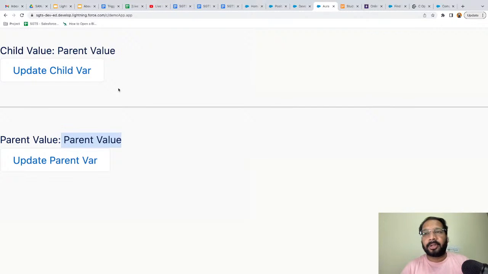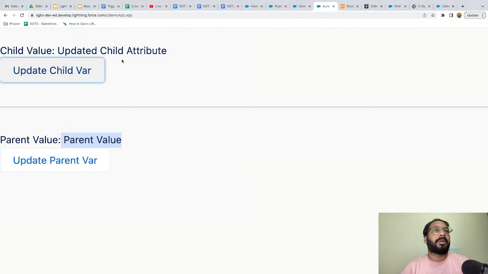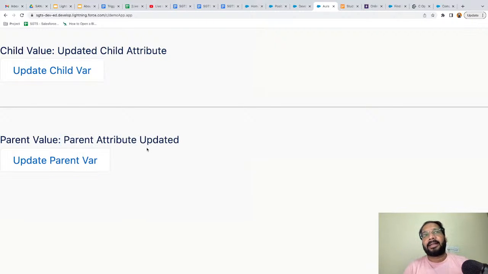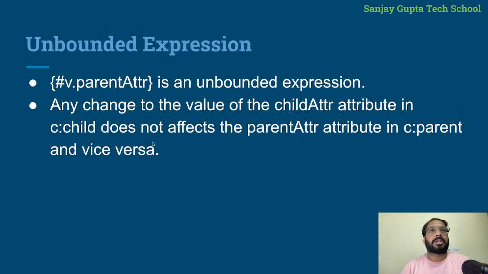Now see it carefully. If I click on this button, child attribute is getting updated. If I click on this button, only parent attribute is getting updated. Okay, so there is no relation between them. So that's why it is known as unbounded relationship. This is unbounded relationship. So now you just need to read this. In unbounded expression, we use this hash. If you pass data from parent to child, we use this hash with that.